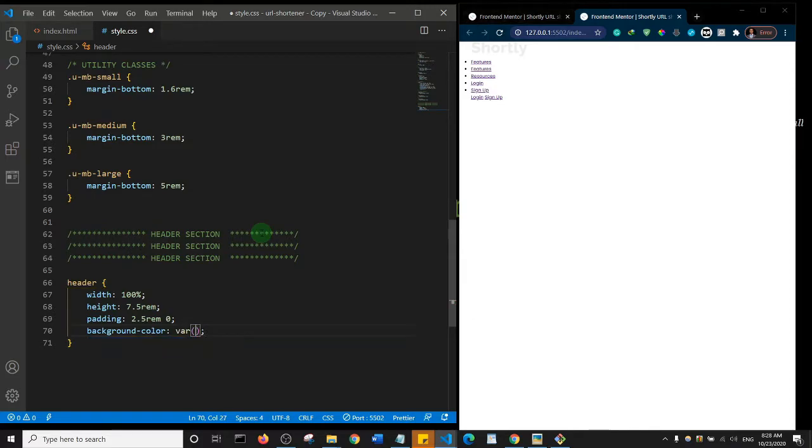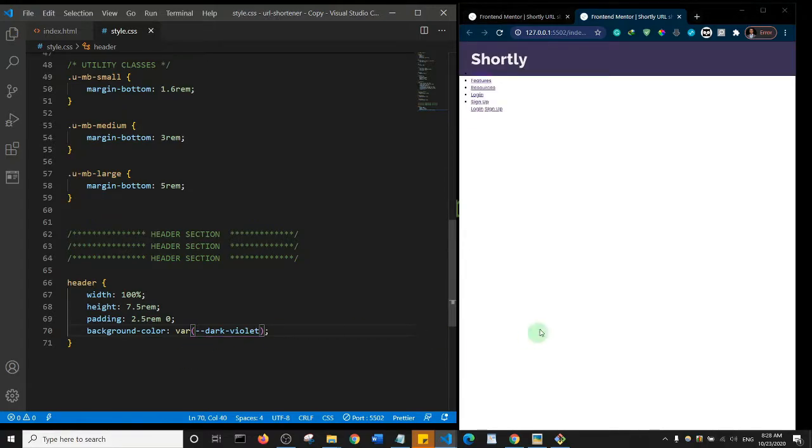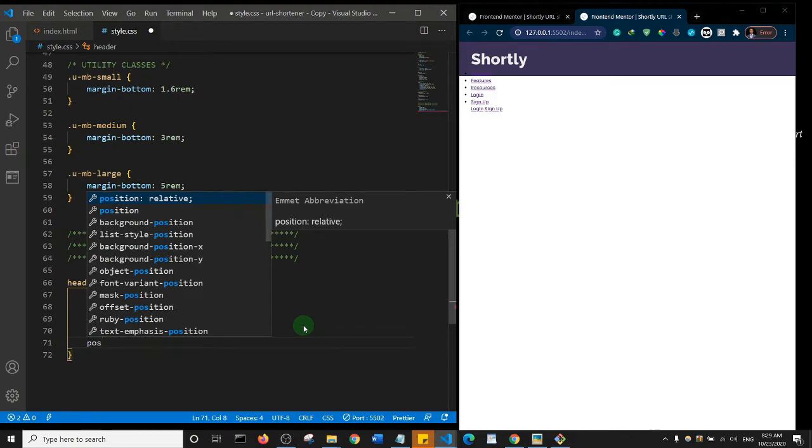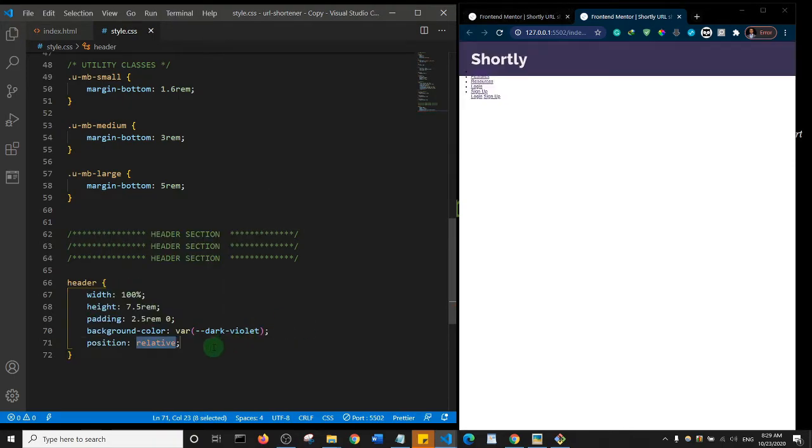So I'll be using variables like we said earlier. I'm going to give the header section a variable, a color of dark violet. And let's see. So basically this is what the header section looks like. Okay, but we're not done. We need to add some more styles. For future purposes, I'll need to give it a position of relative.